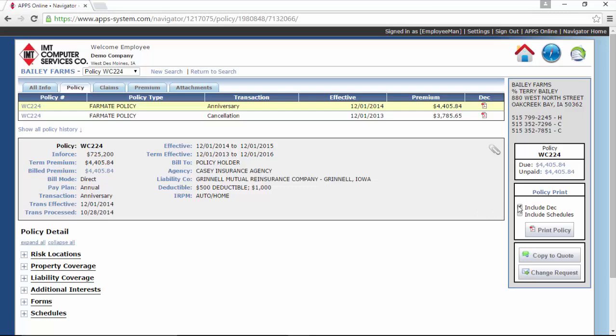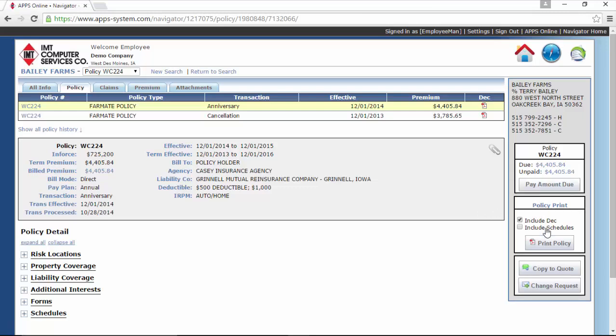The Policy Print section will provide options to print documents associated with the policy or transaction you are viewing. Options that could show in this are deck page, schedules, and any forms that might be associated. For mutuals that are using both Navigator and Vector, the Copy to Quote button will allow a user to copy an existing policy into a new quote.